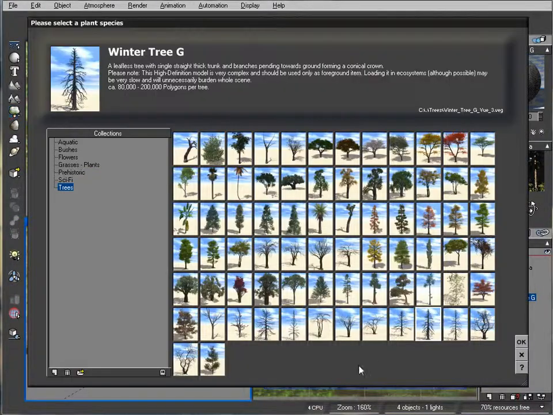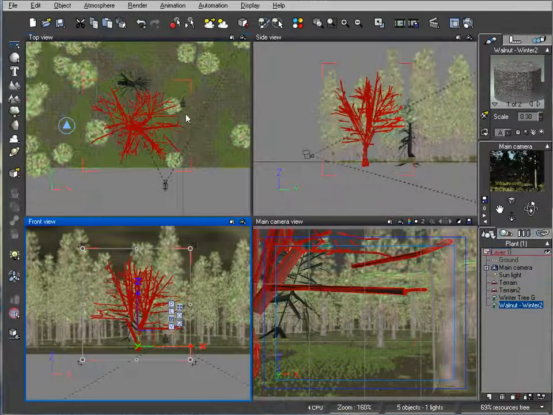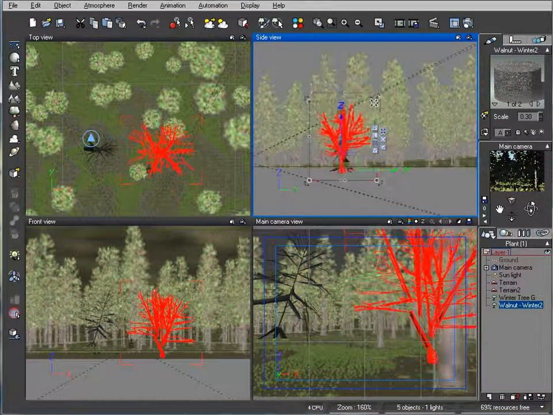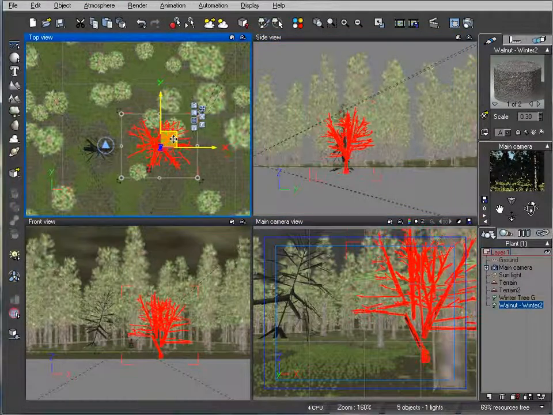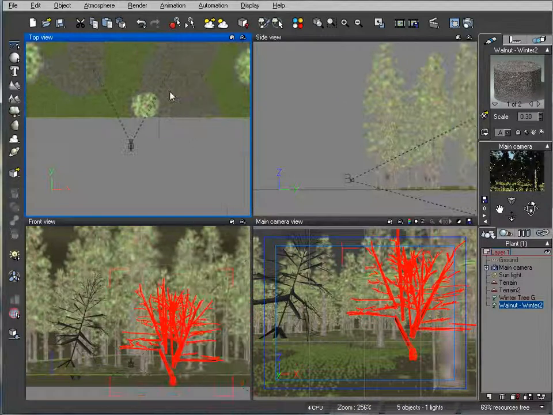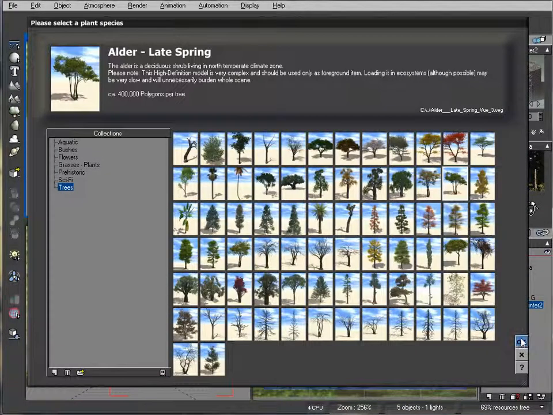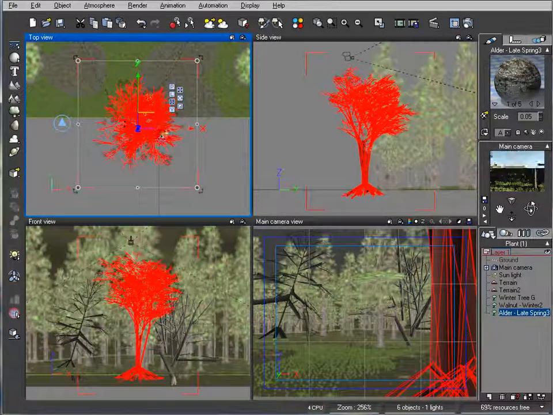Let's go create another dead tree. And in this case, we'll just select walnut. Again, it's up to you which one you like. Just adding around so we can see a little bit different in the forest. And now we're ready to add more plants up front. And this is up to your taste. Again, you don't need to do exactly the same. If you want, you can repeat it.